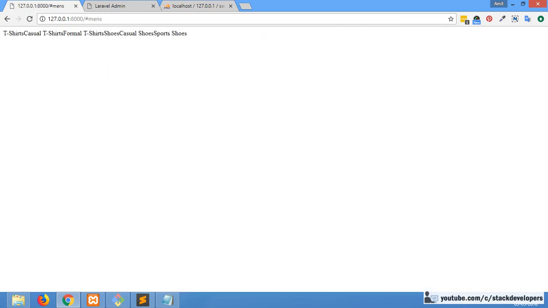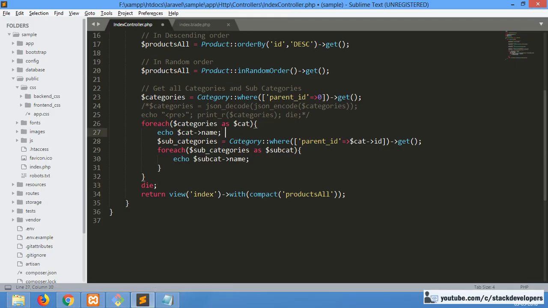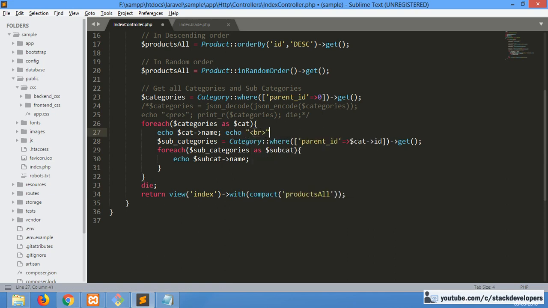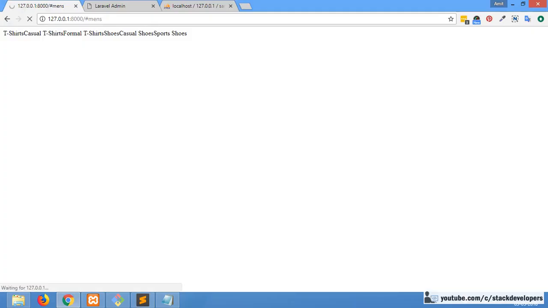Now I will add some breaks also. This is the process of debugging. I can do it directly, but it will be more clear if I do it like this. See, t-shirts is coming. Under t-shirts, two other categories are there, and then shoes is coming, and under shoes, two more categories are there. So this is the kind of structure that we will display at the front end.